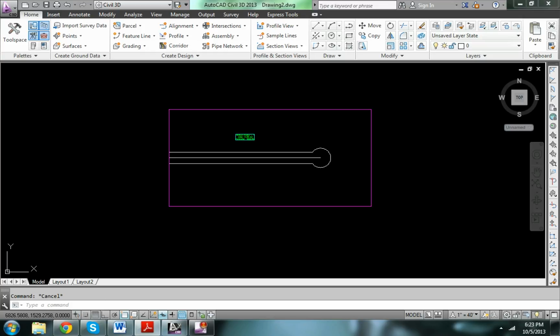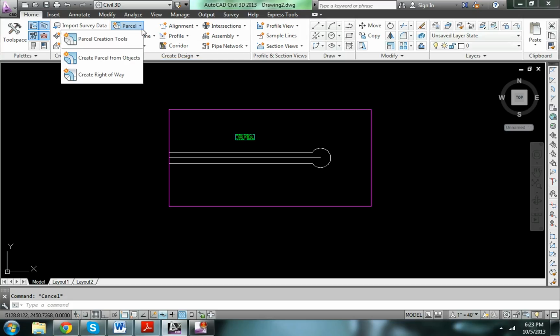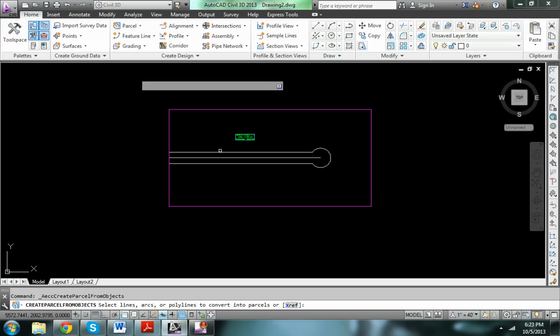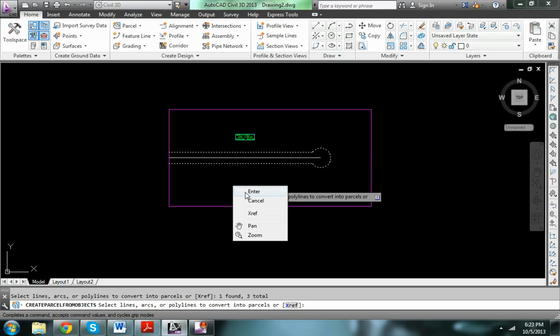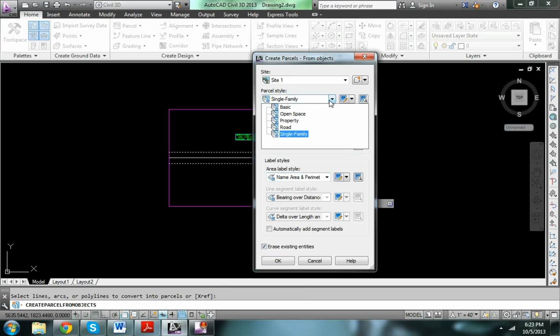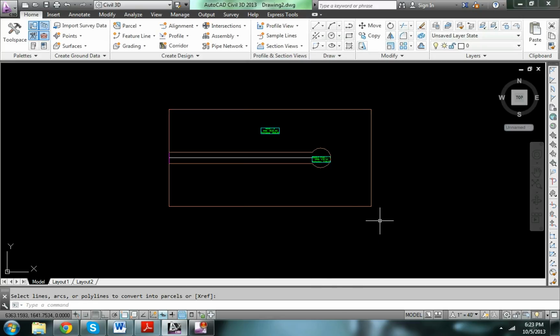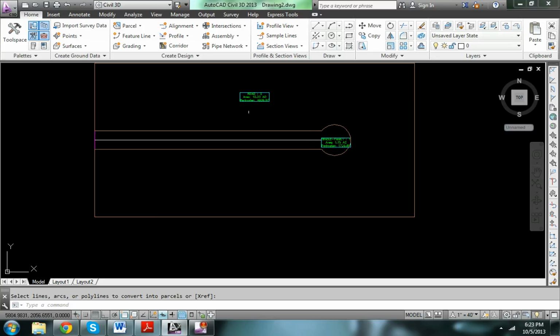Now we're going to do the road. I'm going to do the same thing: parcel from objects. Parcel this road. Right click, enter. Instead of this, I want it to be road. This should save. Hit OK. Now it's this color.